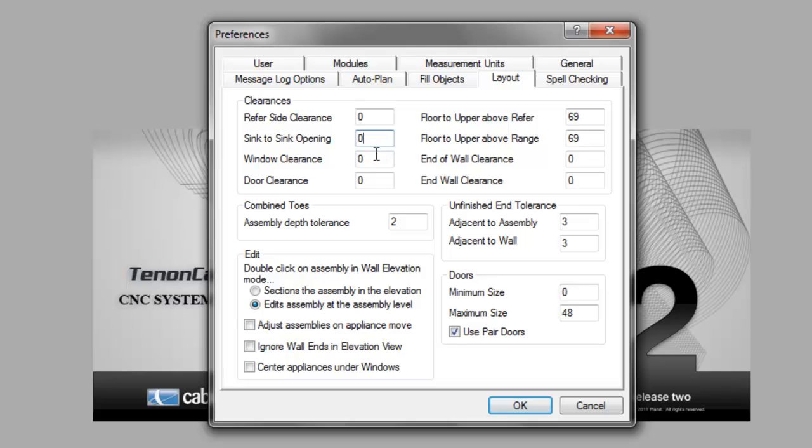I have zeros in these fields for clearances. However, if you always want a cabinet to be a certain distance away from something like a refrigerator or a window, you can type in a clearance value like 2 inches. And from that point forward, the software will never let a cabinet get any closer to a door than 2 inches.